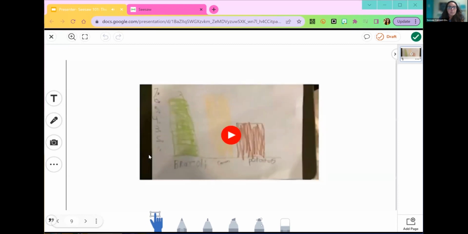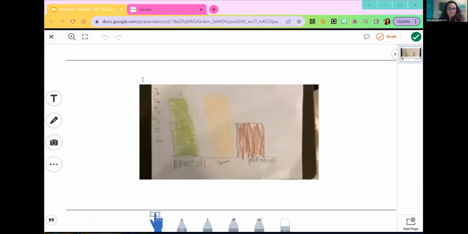Analyzing the graph. A super quick, easy explanation, just to get a glimpse into what the student is understanding.